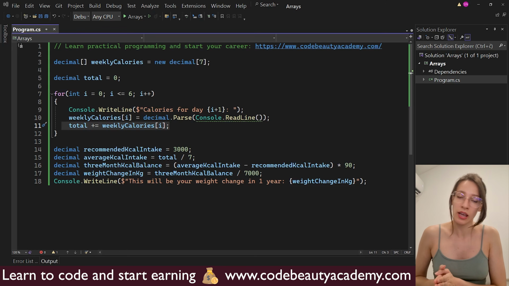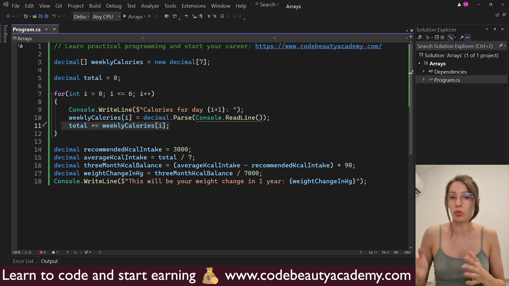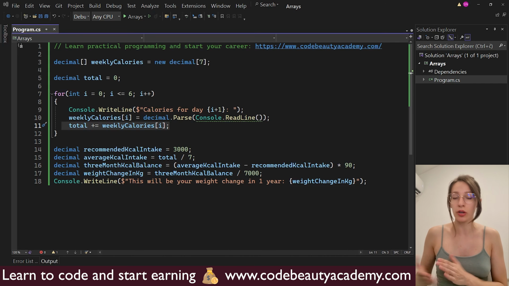Arrays are used very often in programming, and they are super useful because they are very, very fast. Now, arrays have certain advantages and disadvantages when compared to some other data structures, but I will leave that part for some other video because this video is already getting too long.